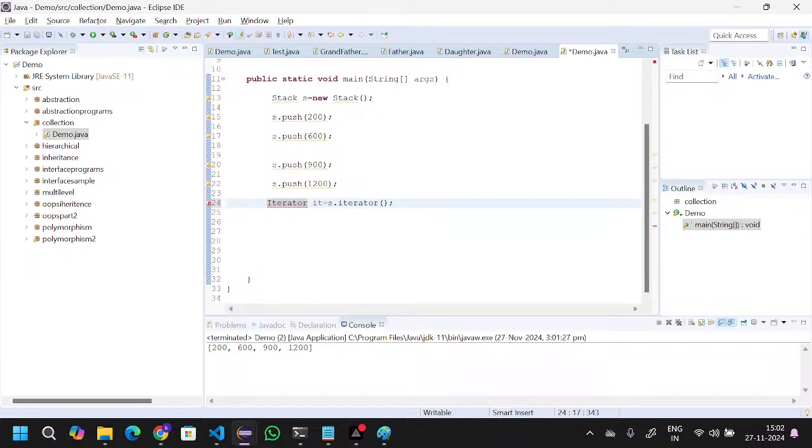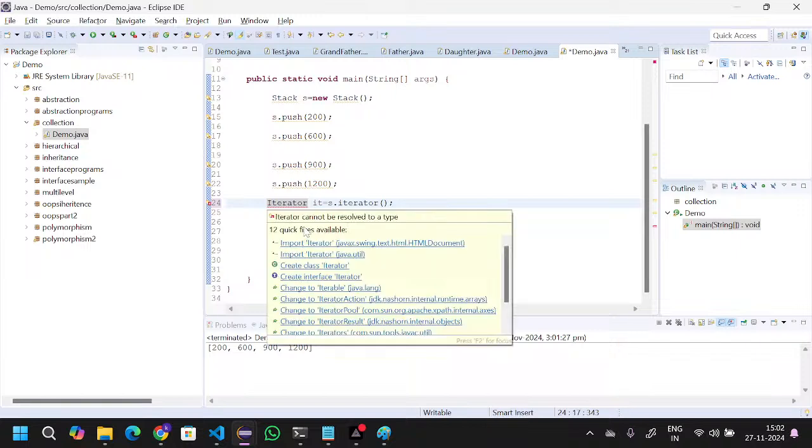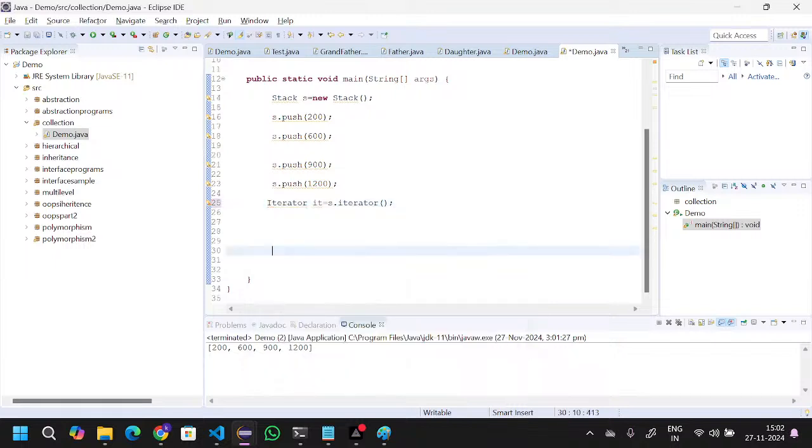Iterator. You can mention java.util.Iterator; you can import this one. Okay, so the object is created. Now you want to iterate the values by using the while loop. Take a while block, and inside the while block, this is the scope of the curly braces. Now here you can take the condition, hasNext.